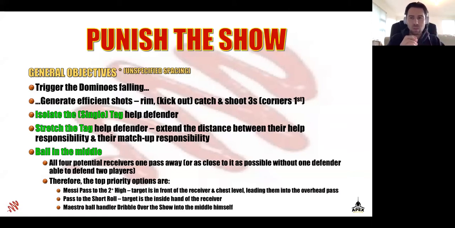So we're talking about split seconds that you're trying to use efficiently to generate an open roll man. If you give away time by throwing behind them or low, that might be enough for X5 to show and close the roll man down. That's priority one pass. There is the pass to the short roll. If that's the case, we're trying to throw to the inside hand closest to the hoop of the receiver. And then, as we talked about in the previous thing, the maestro ball handler, the Teodosic, the Luka Doncic, the maestro, they can dribble over the show into the middle themselves and make the pass.